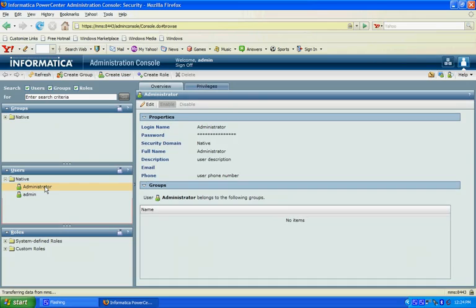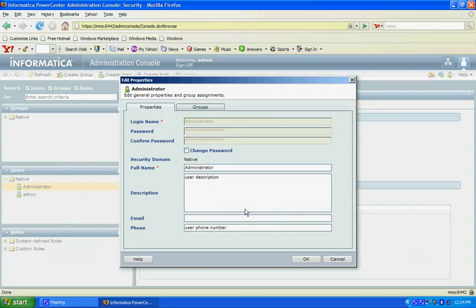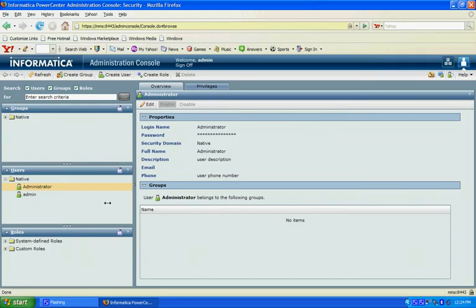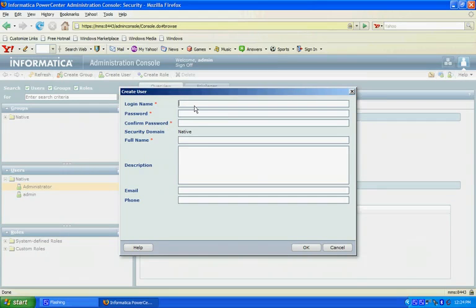Now we'll move on to the next, security level domain operations. Here you can set the privileges for the user, you can create the users, you can delete the users, rename the users. Now Informatica has created a default administrator user as part of the initial configuration. Now we'll see how to create a new user called Info User.